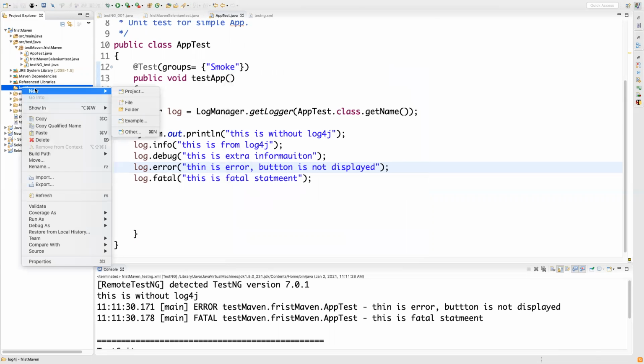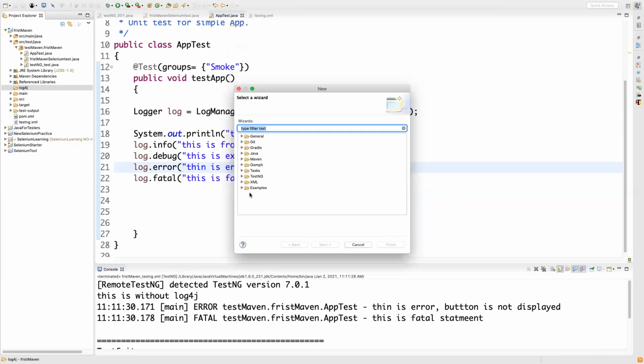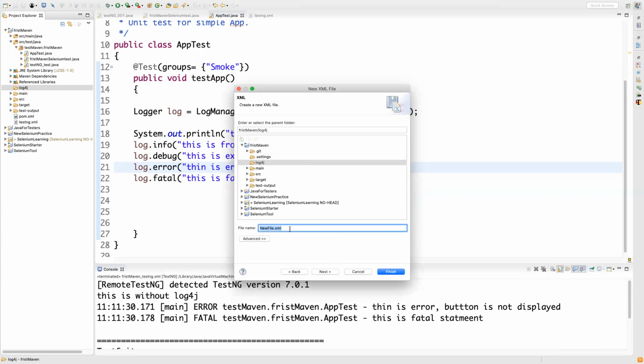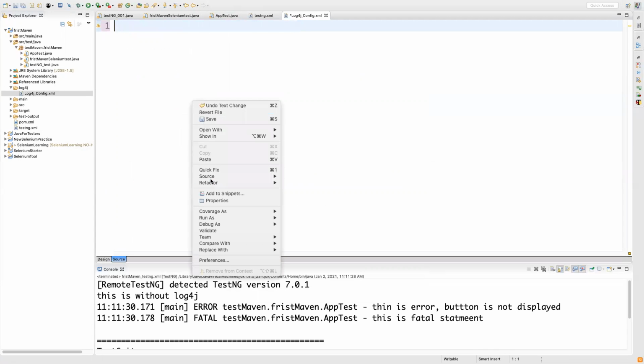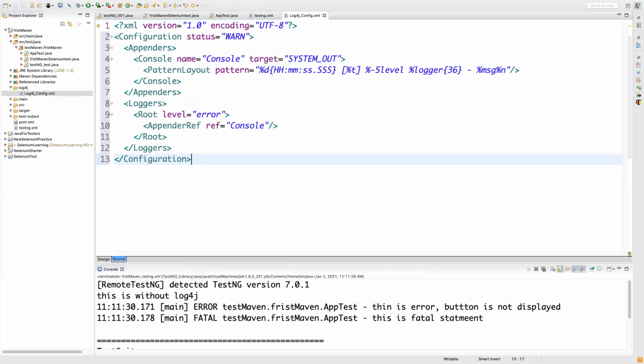Let's go to new, other, and then XML, and then XML file, next, and then instead of saying new file, I'll say log4j_config. You can give any name basically. And then finish. It will be a blank file, and then whatever configuration we have copied, just paste it, and save it.